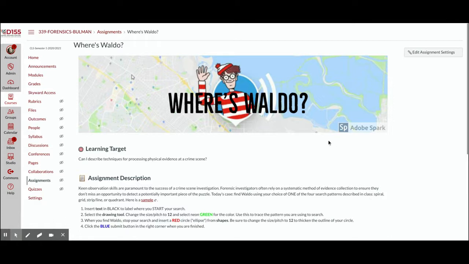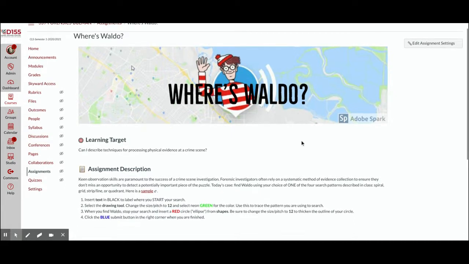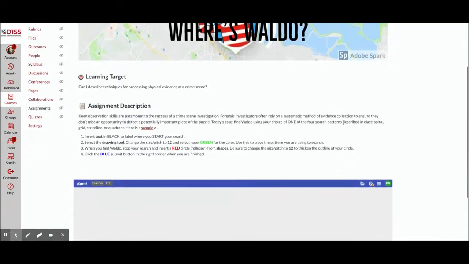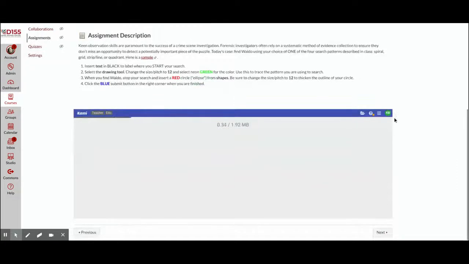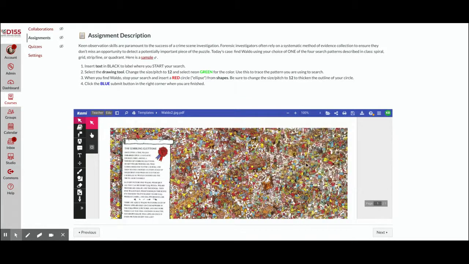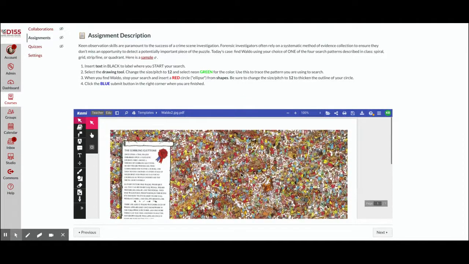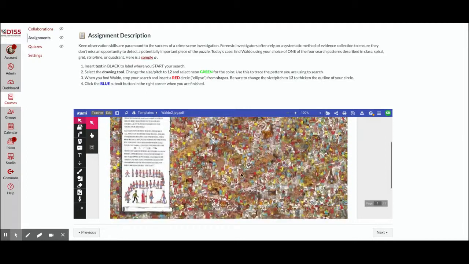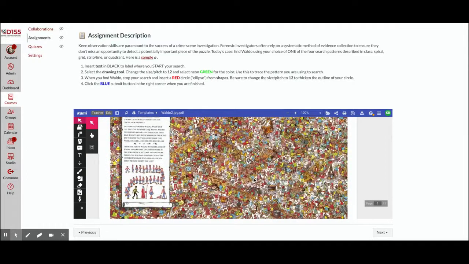Once it loads, you'll see all of the assignment information that you typed in to give your students direction. And if you scroll down, the new part is now the Cami integration. So there is an embedded window that shows Cami's screen. And here is our Cami document. So it's totally embedded for students. You can scroll down. You can see this is a classic Where's Waldo image.